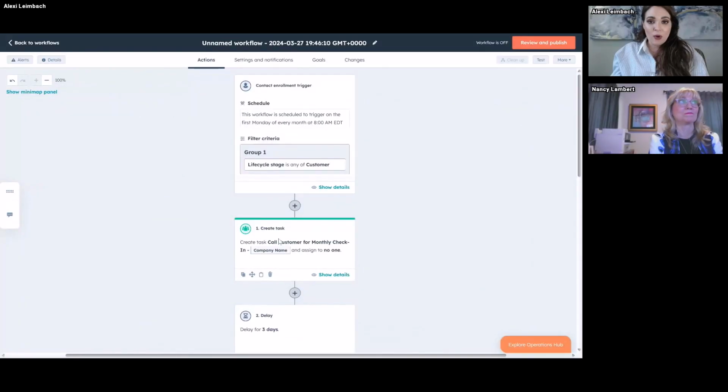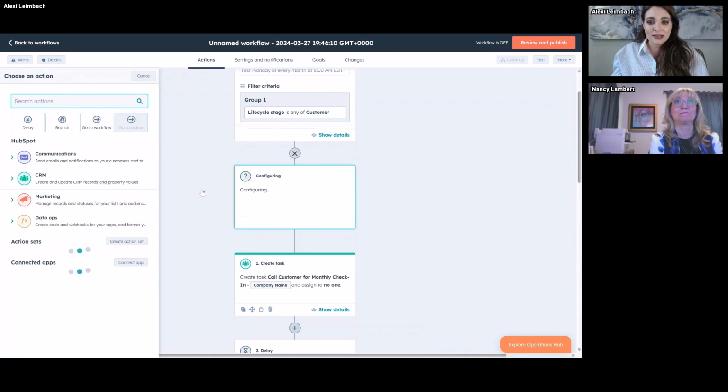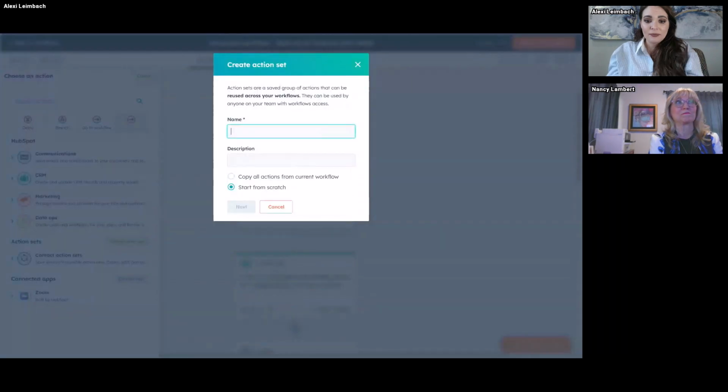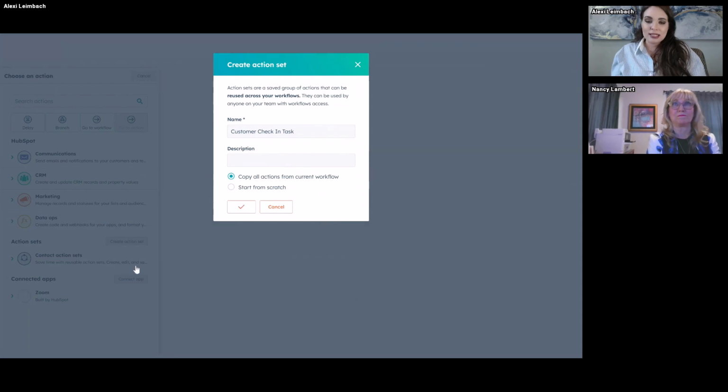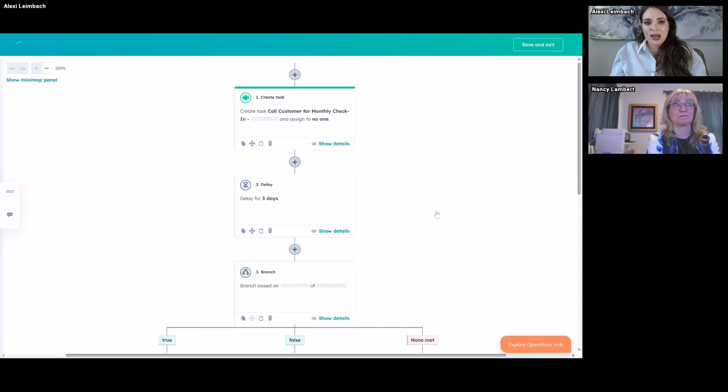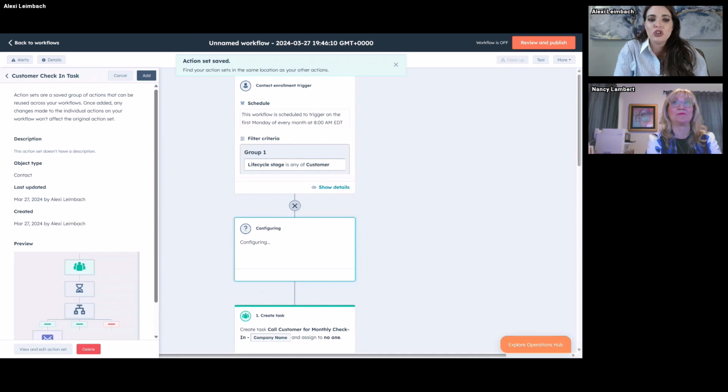And real quick, if I wanted to create an action set out of this, because I really like this, I can just click the plus sign, create action set, customer check-in task, and I'm going to copy the actions from the workflow, click next, and now it takes me to the screen where I get to edit. I can take out something that's not relevant to the action set that I wanted to do, and then I'm able to edit it and then save it as an action set for me to use in the future. So this is what it looks like. I've got all this stuff. I can delete, I can add in anything else that I want, and I just click save and exit. And now I have an action set ready for me to use in future.